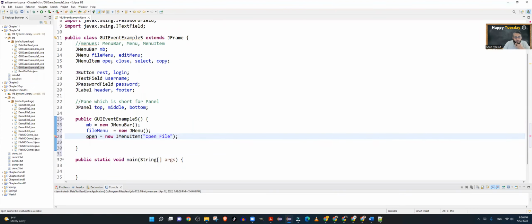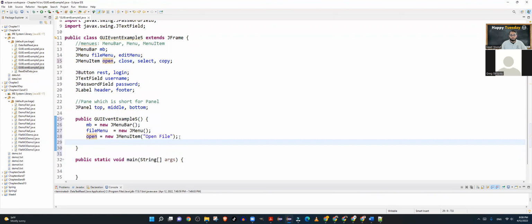Oh, I misspelled open on line 15. Is that supposed to be reset in JButton? You are right. Thank you.